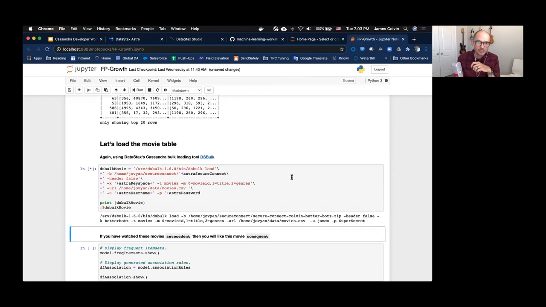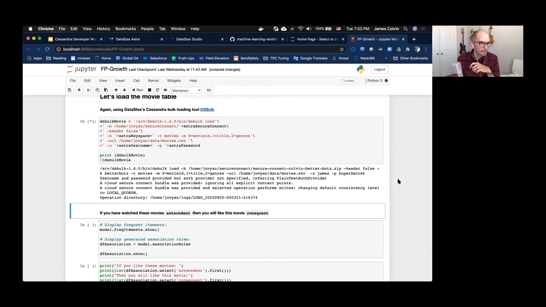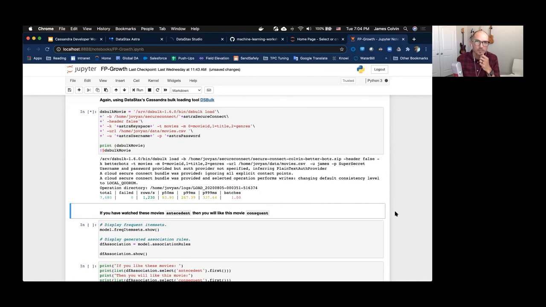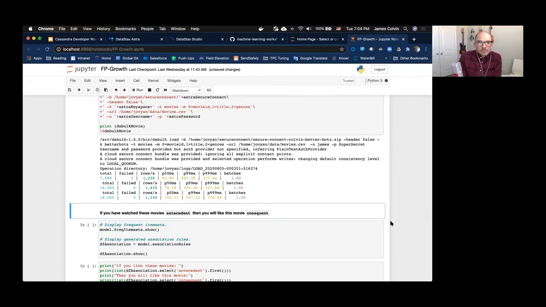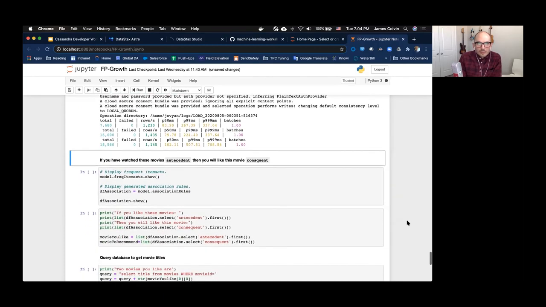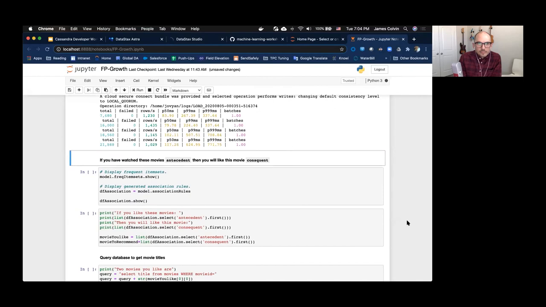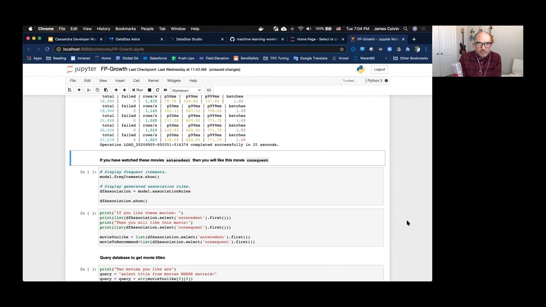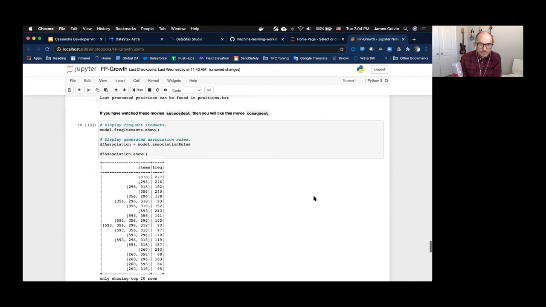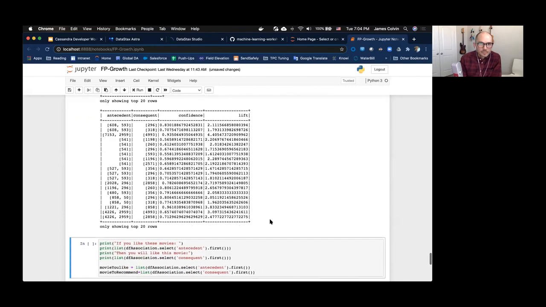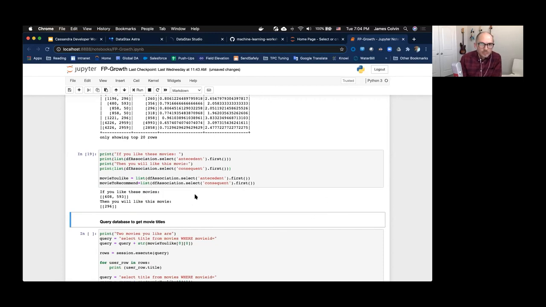All right, so we're gonna load up the movie table again using DSBulk. I think this is a bit of a smaller data set, just different movies. There we go. So let's start taking a look at our recommendations here. If you like these movies, you'll like some of those other ones, right? This is the basis of a recommendation engine.